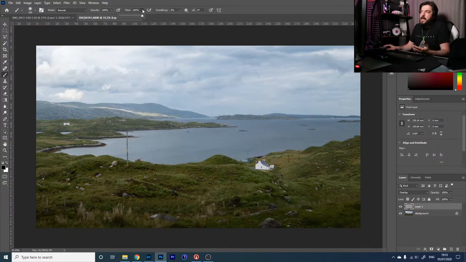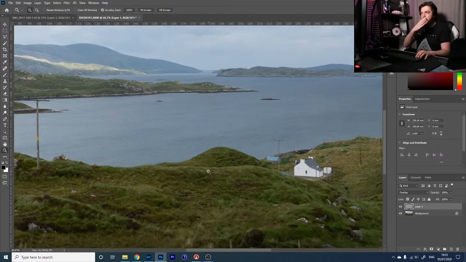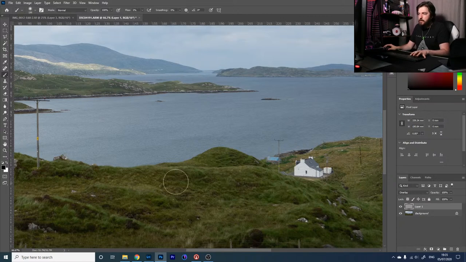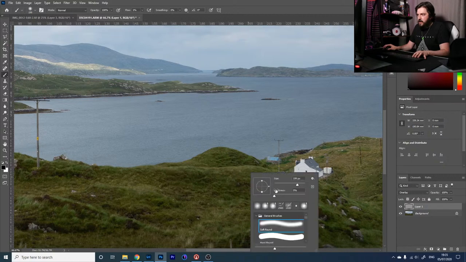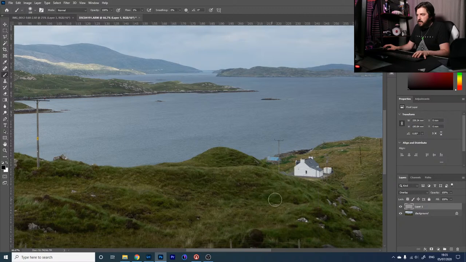So what we do is we use a very, very low flow, which allows you basically to build the effect up as you go. As you can see, the more I move my mouse over this, it builds up that darkness. It's a very, very good way of getting in some nice natural brushing rather than it being a very obvious effect. So we're going to zoom in a bit, and I'm going to do that by brushing over some of these little bits of hills.